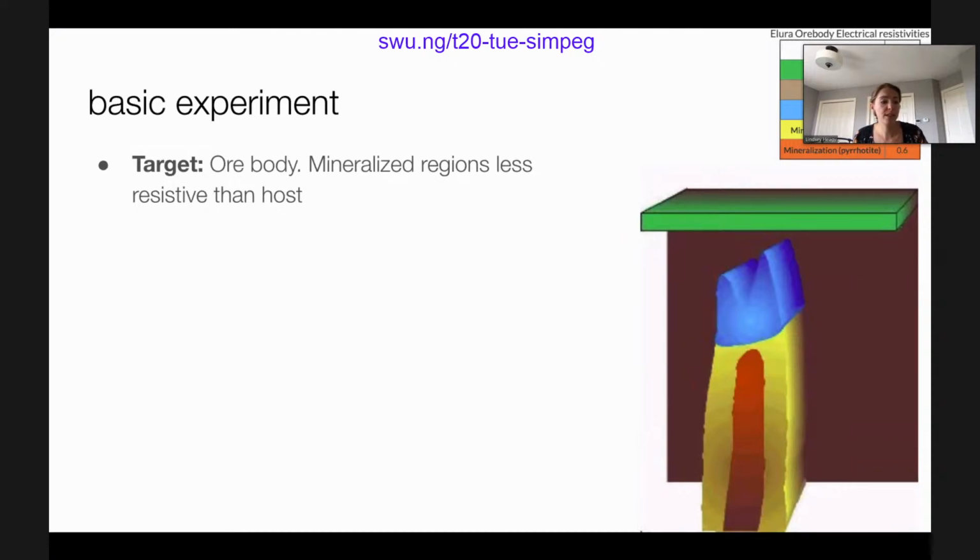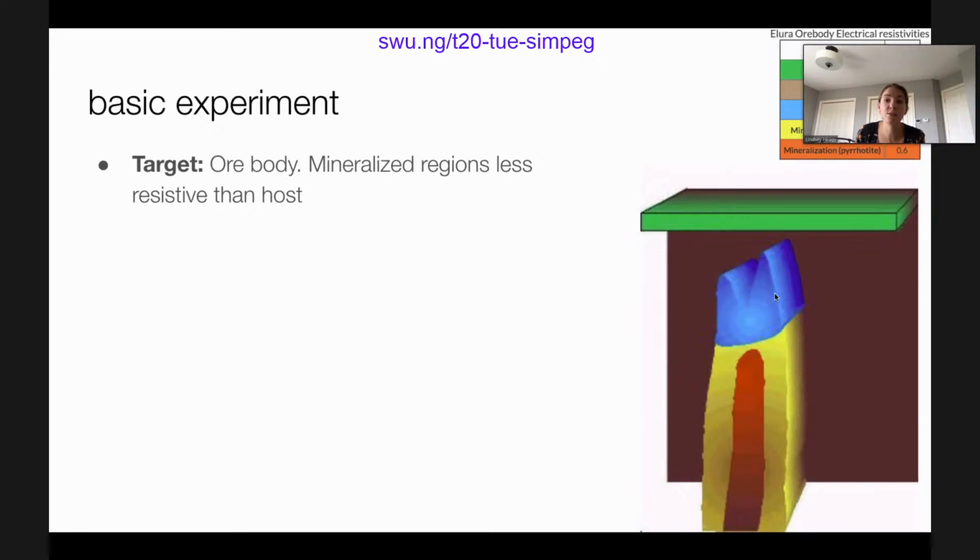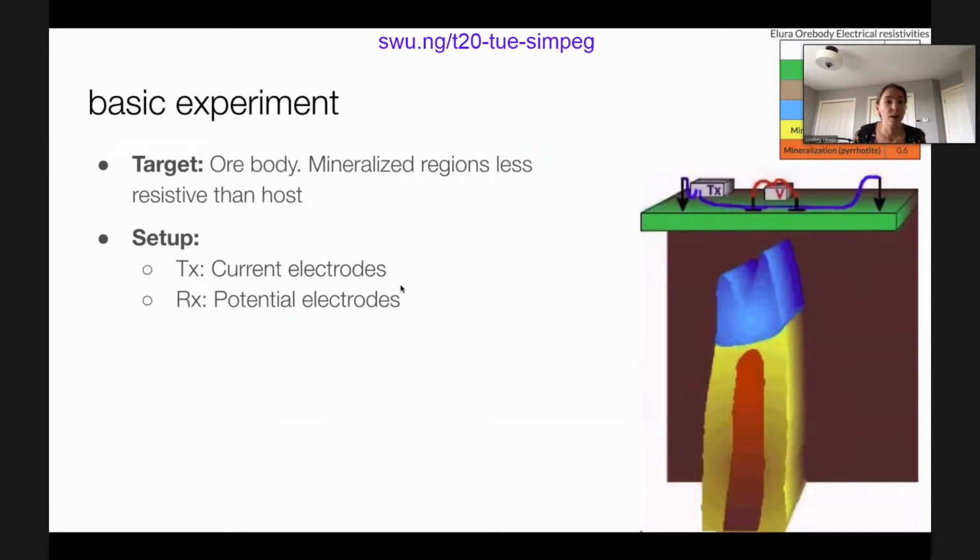Okay, so what's the basic geophysical experiment that we consider when we're looking for conductive or chargeable materials? We're going to consider a mineral exploration example. This is based on a deposit called the Oilera deposit, where we've got a conductive region of mineralization, and it's capped by a resistive unit here. We have current electrodes that we connect to the ground, and we inject current through those. Then our receivers are these potential electrodes, and they measure a potential difference.